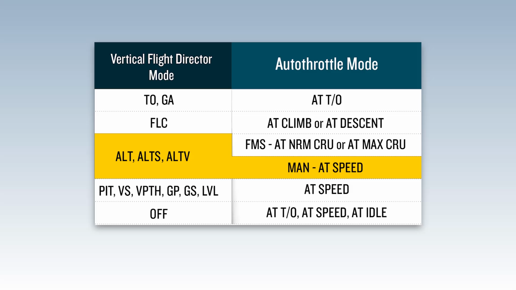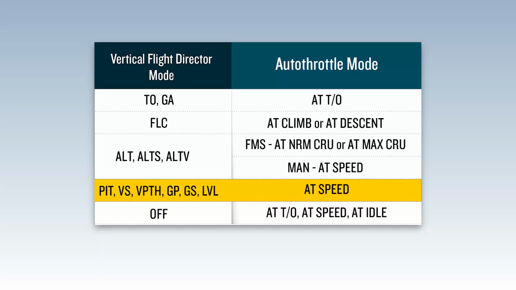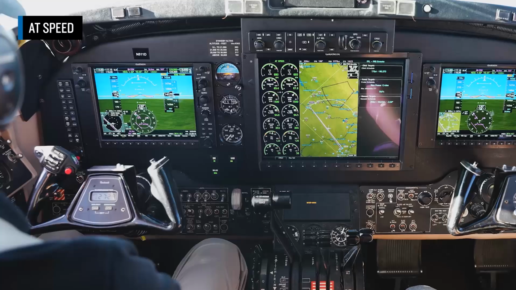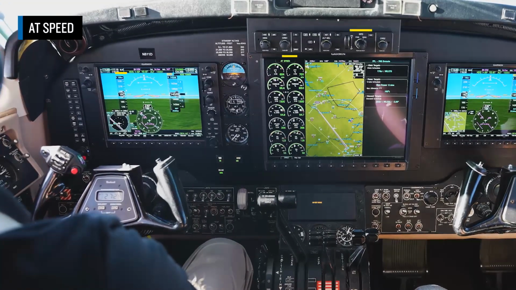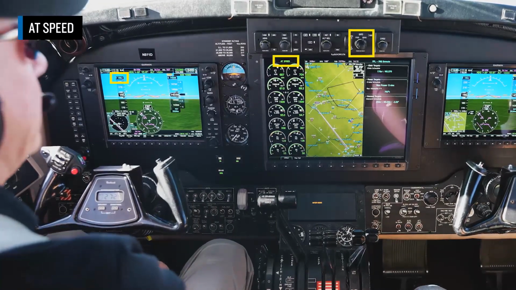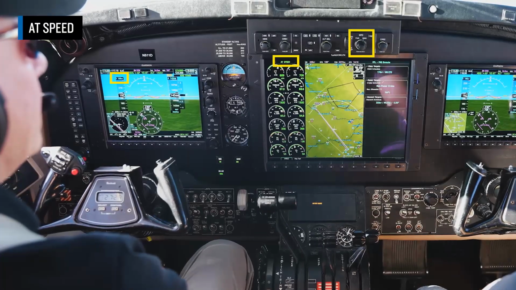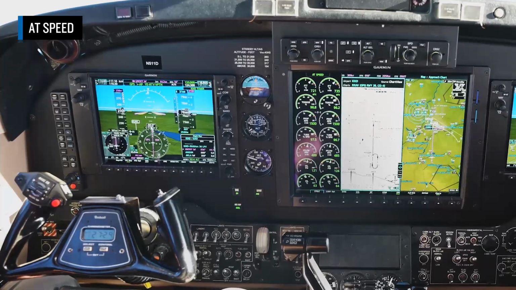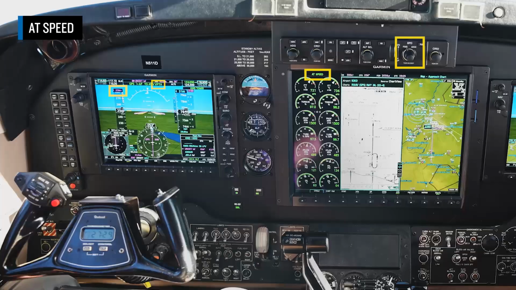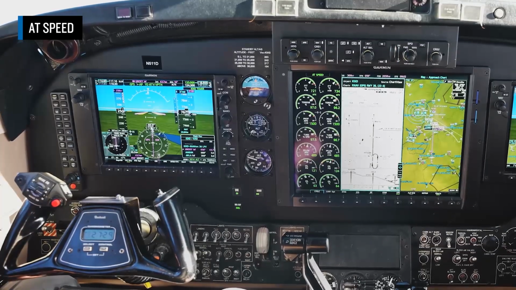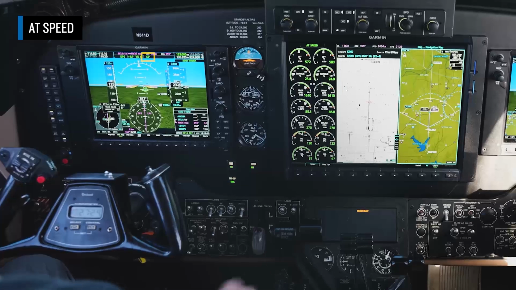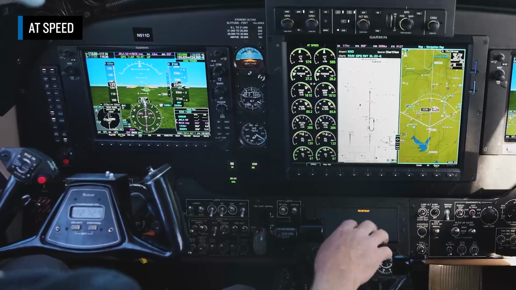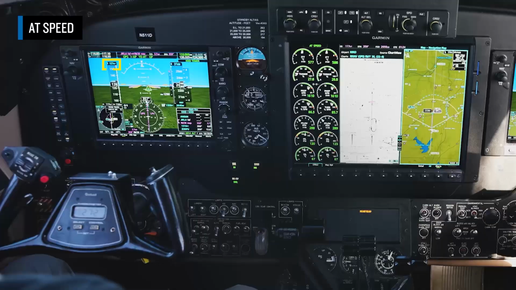If the speed source switch is in manual, the autothrottle will transition to or maintain AT speed. In addition to altitude hold, there are multiple vertical modes that pair with AT speed. AT speed sets the power levers to maintain either the selected manual speed reference or the FMS airspeed, depending on speed source switch position. For example, in vertical path or VNAV, the autothrottle will transition to AT speed and target either the FMS speed schedule or the manually set speed. For glide path and glide slope, the autothrottle mode will be AT speed, and the speed selector will be set to manual to control the speed on final.